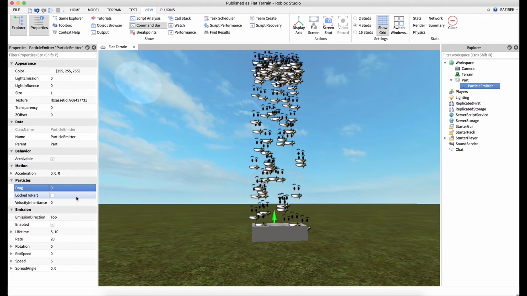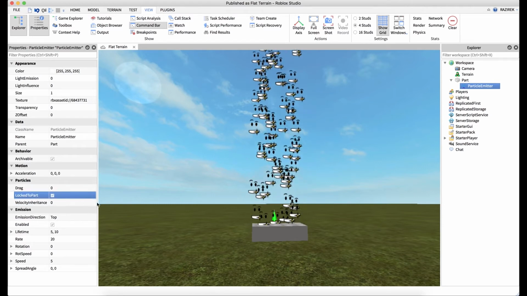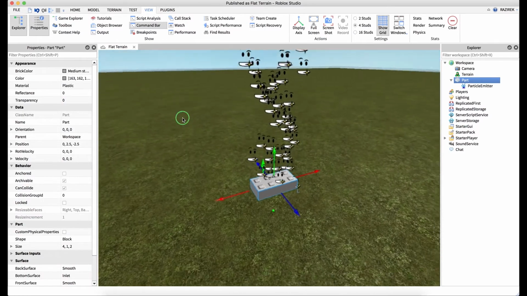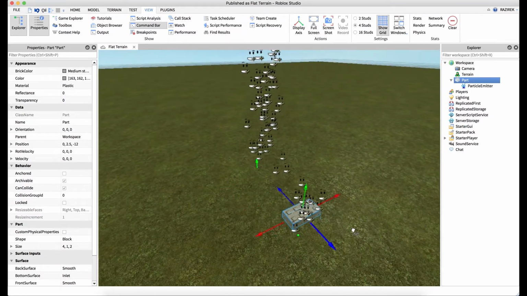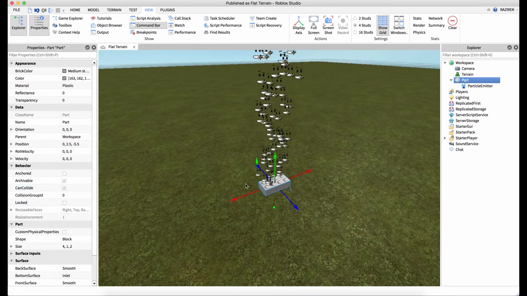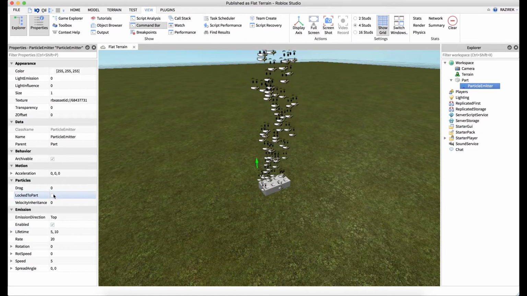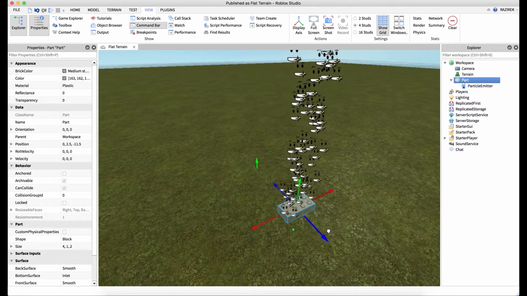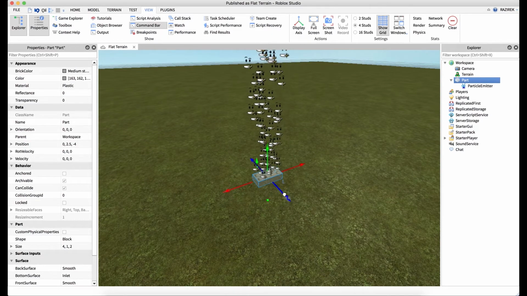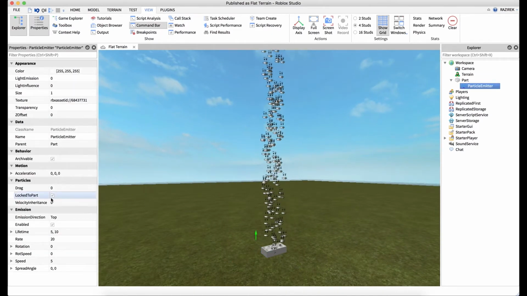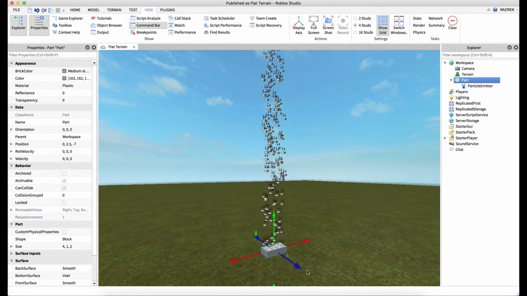Lock to part is a property that gets set. It's a little hard to explain here, but the origin of the particles being bound to the part here, and you can see what's going on. Let me turn that back off and show you.